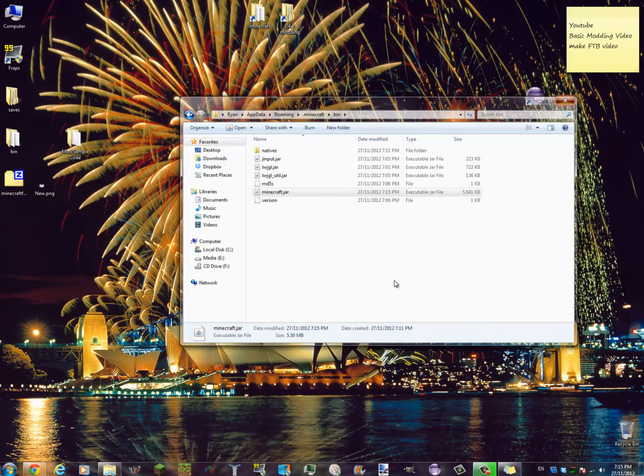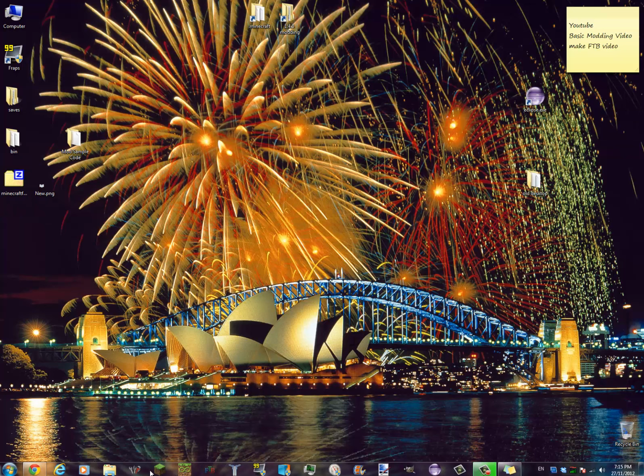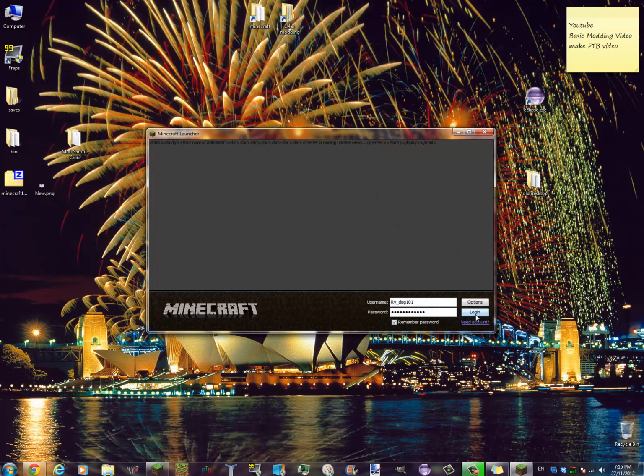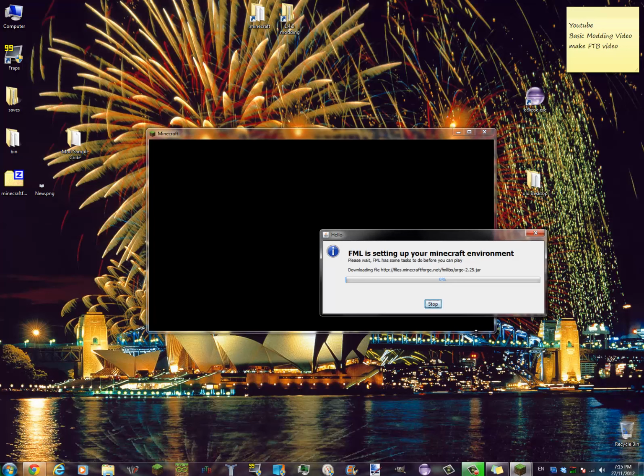Once that's done, close out of everything, bring up Minecraft, click login, and wait for it. Then you'll get this thing that says FML is setting up your Minecraft environment and it downloads some more stuff, so make sure you're on the internet while you're doing that.